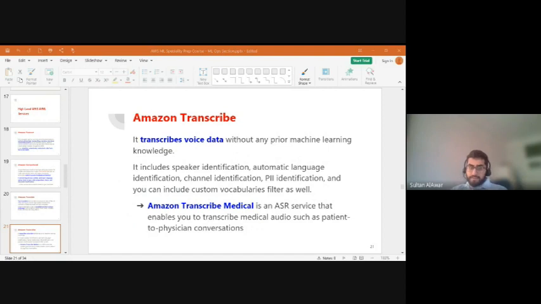Within Amazon Transcribe, you also have Amazon Transcribe Medical, which is an ASR service that enables you to transcribe medical audio, such as patient-to-physician conversations. So far, we did say that Comprehend and now Transcribe both have special versions which handle medical data. Amazon Transcribe Medical handles medical data, and Amazon Comprehend Medical also handles medical data.